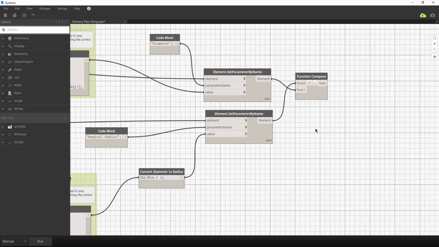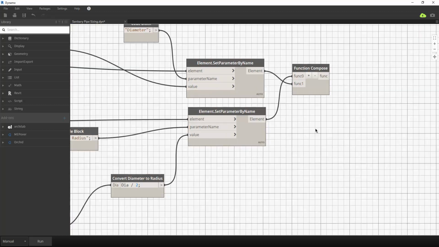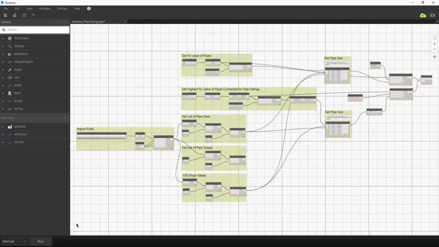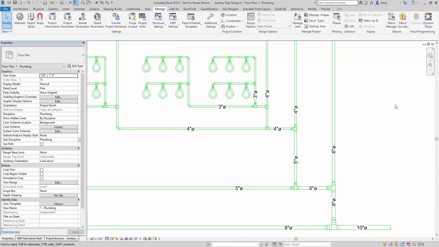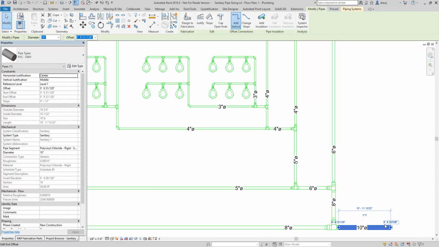I also needed to control which was done first. I needed to make sure that the pipe fittings were done before the pipes. This negates a lot of transitions being created, which then get problems with the model. So I use the function compose as a bit of a hack just to do the pipe fittings and then the pipes. So if I go ahead and hit run, we can see back in the Revit model that it has sized the pipes. So a 10-inch pipe there, due to the fact that it has 2304 fixture units.